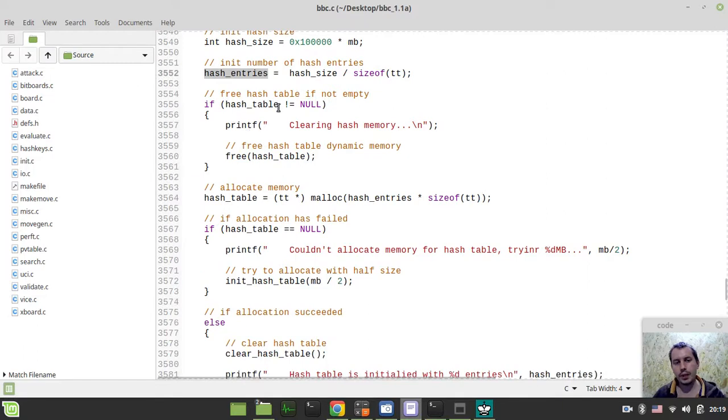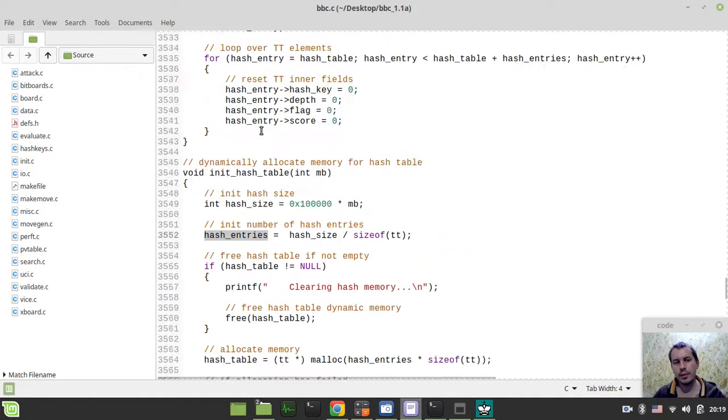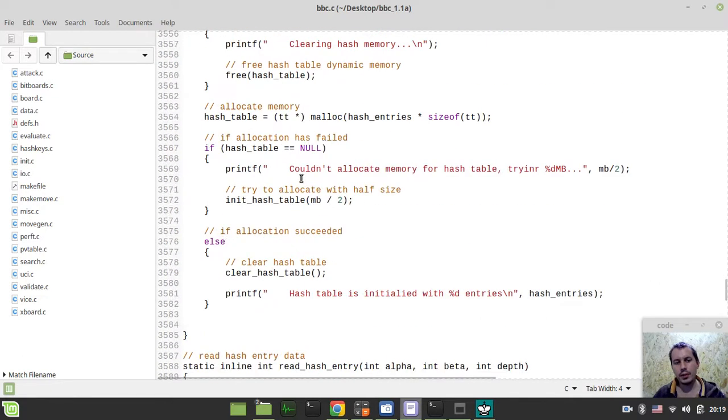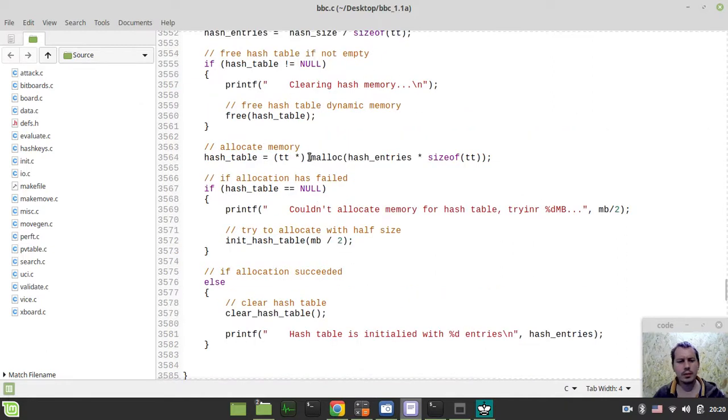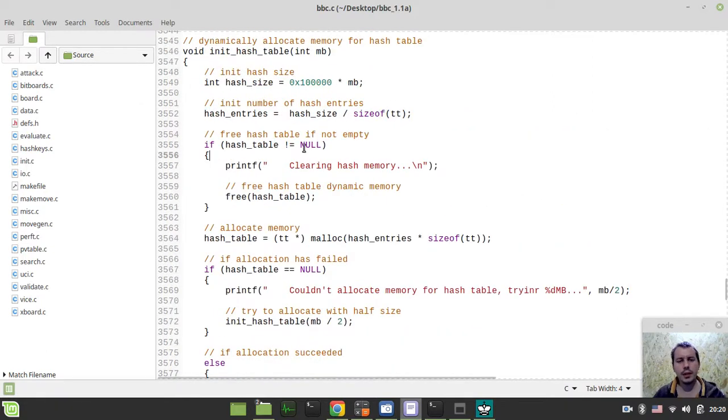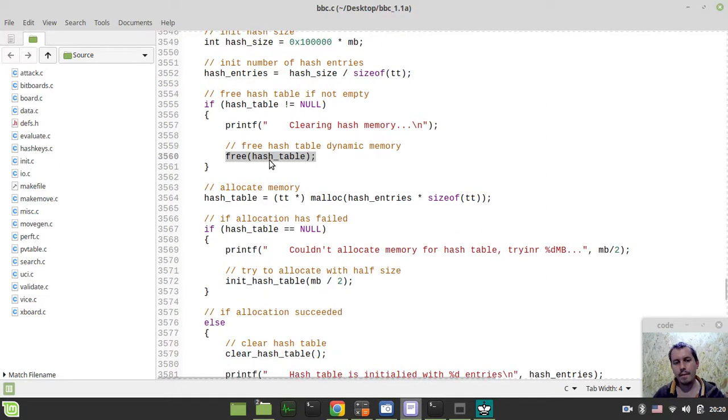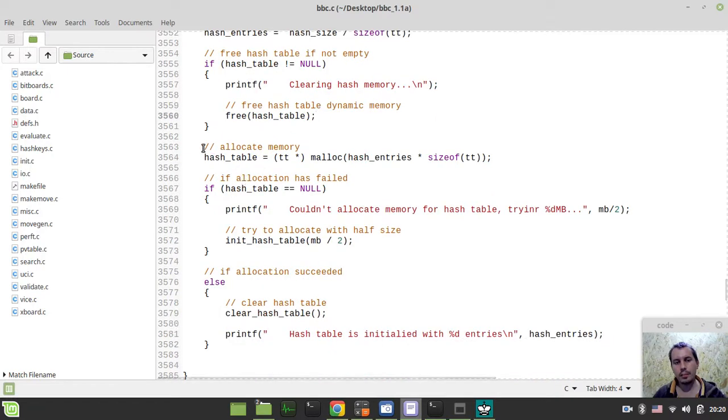And then if hash table, so if this sort of a pointer, this global array, if it's not equal to null, it means that it has been initialized before. Hence, we need to clear the hash memory. And this is what we're doing here. And here we're clearing this dynamically allocated memory, which is quite an important thing to consider. So if from the previous change this hash table wasn't clear, we need first to free the memory, and then we just allocate new memory.